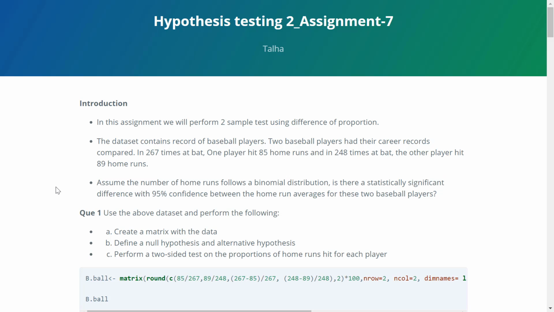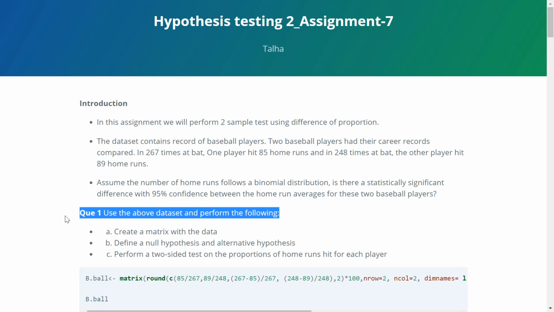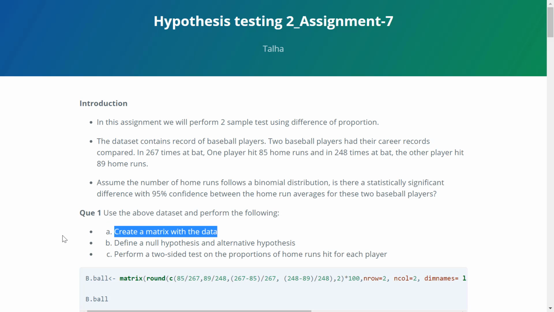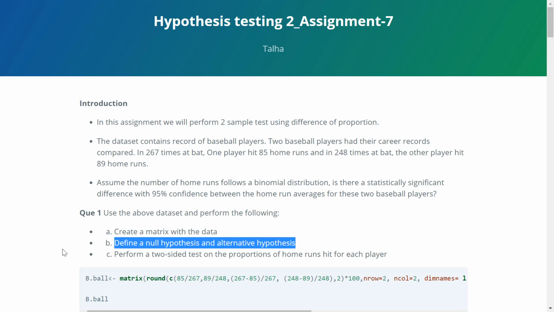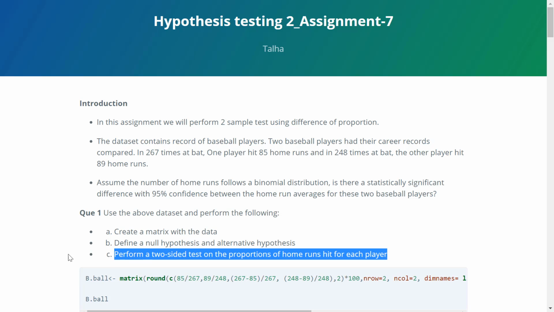So here we will use two sample tests. And since it is a problem of proportion, we will be using two sample tests using difference of proportion. So let's start with question 1. Question 1 says, use the above dataset and perform the following. Part A says, create a matrix with the data. Part B says, define a null hypothesis and alternate hypothesis. Part C says, perform a two-sided test on the proportions of home runs hit for each player.